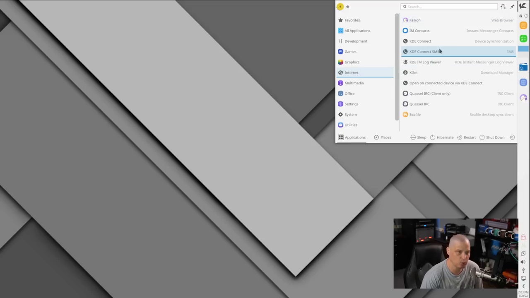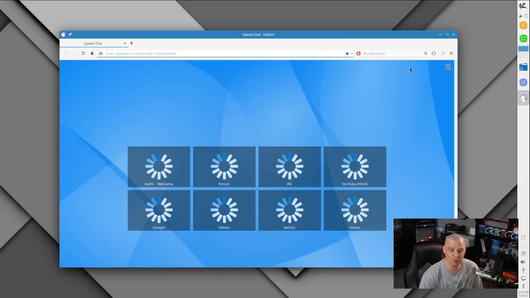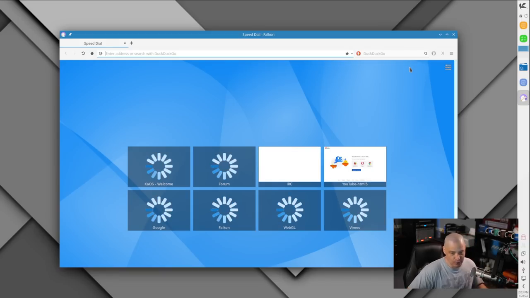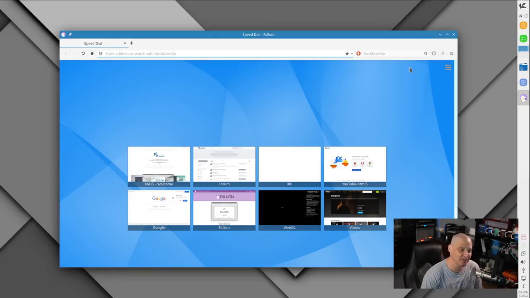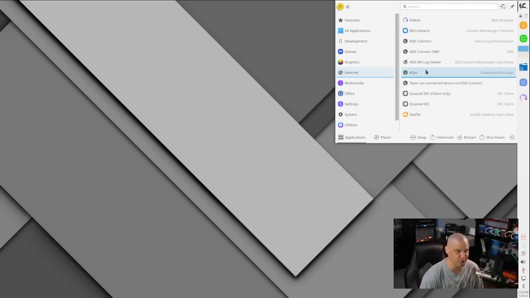Under the internet category, we have Falkon for the web browser. That would explain why they had the web browser thing in the welcome screen as far as, do you want Firefox? Do you want Chrome? I didn't realize they were shipping such a horrible web browser by default. This is actually KDE's web browser. It's part of the default suite of KDE applications, but I doubt most people would want to run this as a web browser, so you're probably going to want to go through that welcome screen and actually install something like Firefox to get something that's a little better than Falkon.